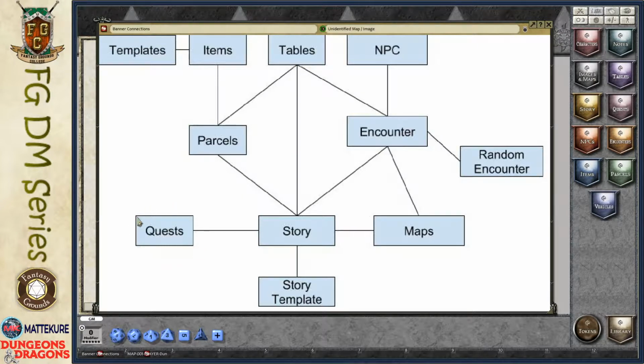Quest entries usually contain some kind of information that the players need along the way. So it's often used as a series of records of what the players are currently working on, what their current quests are. Our map records are going to contain links to a variety of things.